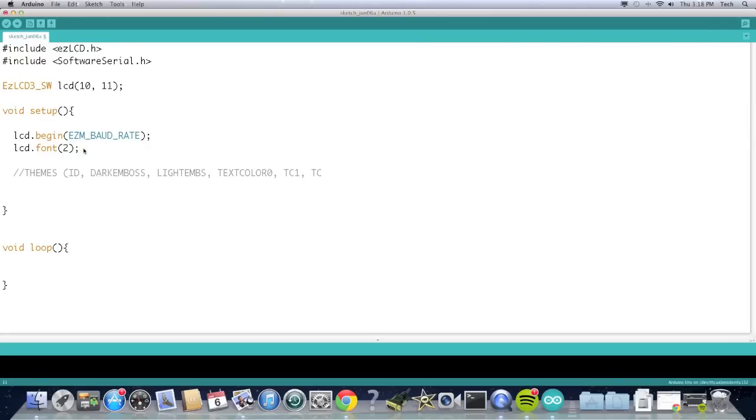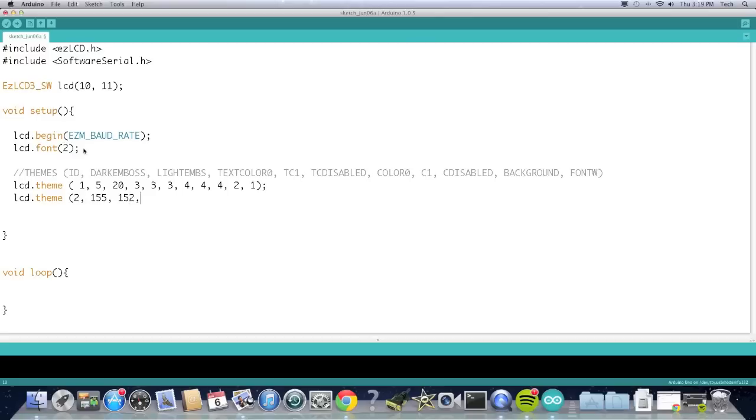Text color 0 is when the widget hasn't been activated. Text color 1 is when the widget is being used. Text color disabled is when the widget is disabled. Color 0, color 1, and color disabled are the main colors of the widget. Then background color and font ID. Next, I'm going to quickly fill in the themes for the button, analog meter, and the slider.